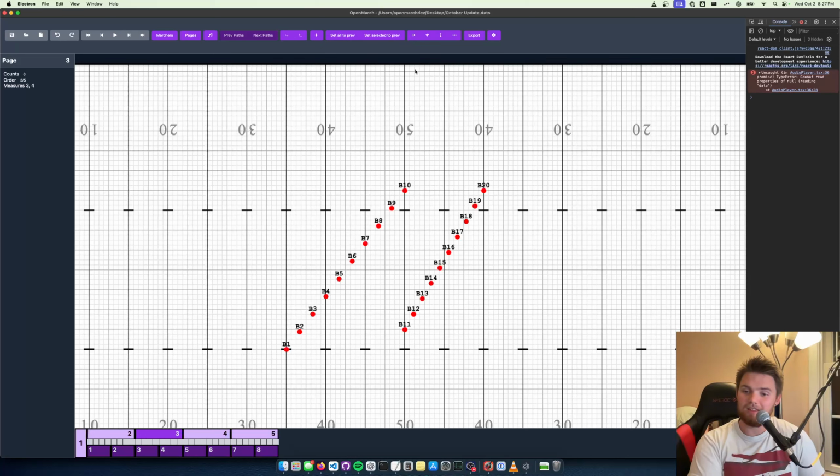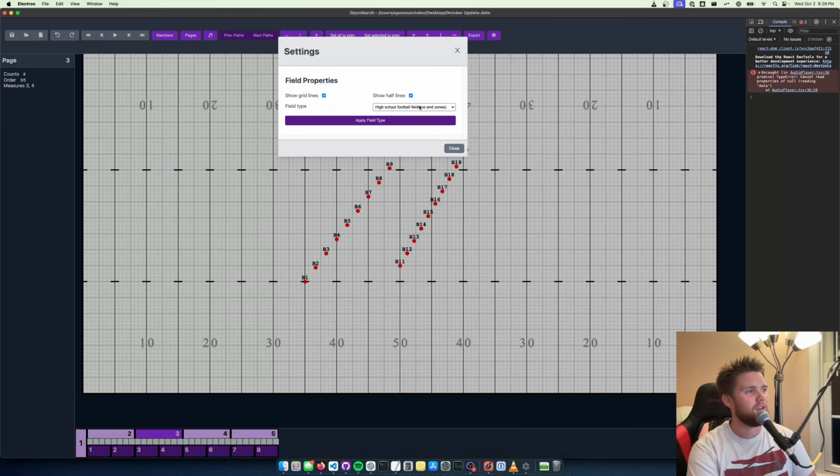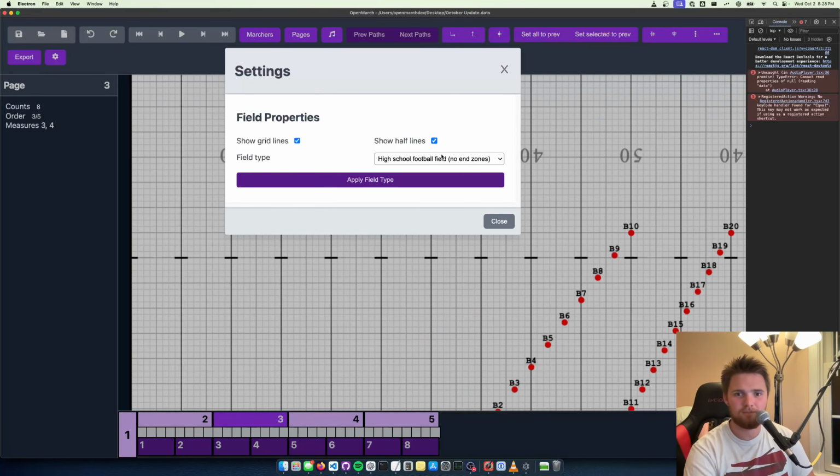Now, the keen-eyed among you who've been watching this for a while might have noticed this is a high school football field. OpenMarch, until this point, has only supported college football fields, not because I think they're common, just because it's what I'm familiar with. This is because you can change it at any time you want. Click the settings, and we have this thing called field type. You can barely see it on YouTube, sorry. There you go. That's better.